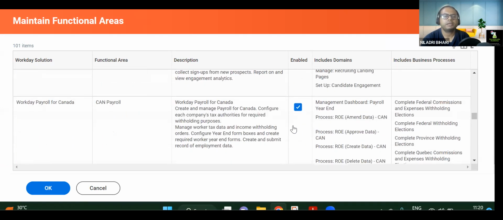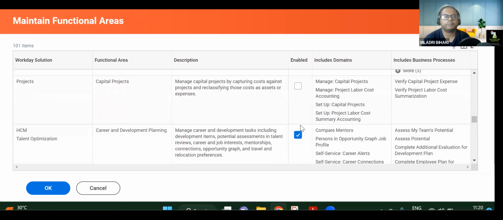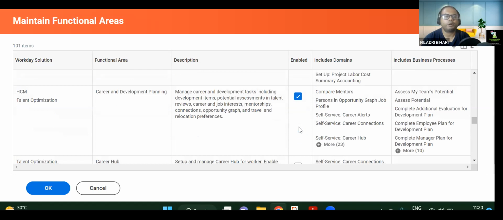So here, as we're implementing for Canada payroll, you can see Canada payroll has been activated here. Similarly, HCM talent optimization, we can see. This is one of the key solutions in Workday, career and development planning. It is all about career development, including development items, potential assessment, review career, job interest, mentorship, all those stuff are here. Okay, so this is part of your domains, Workday solutions only.